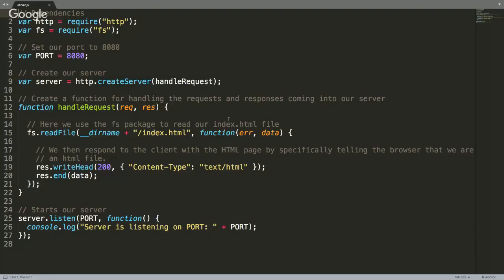Right. So we're going to be listening on what port? And then we're going to just display this on the terminal saying, hey, this is what we do. We're waiting for listening. Good. Okay. So directory name.